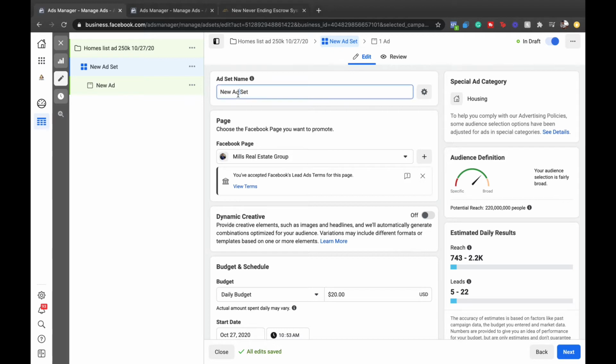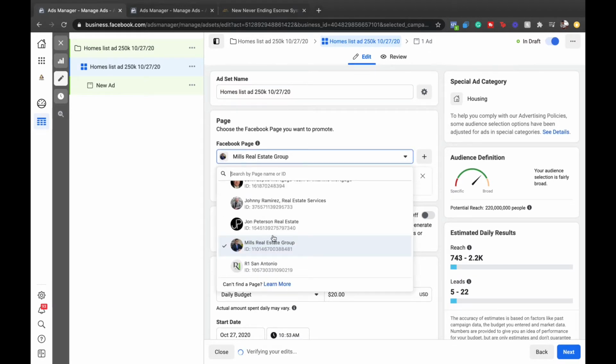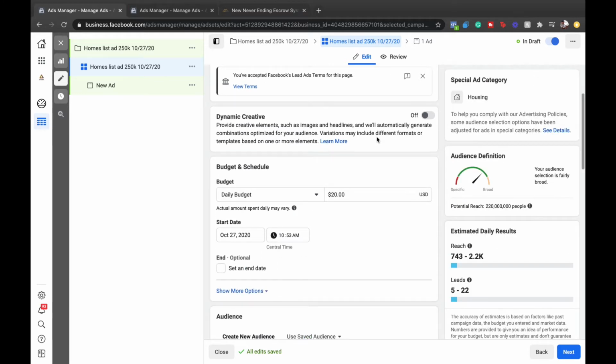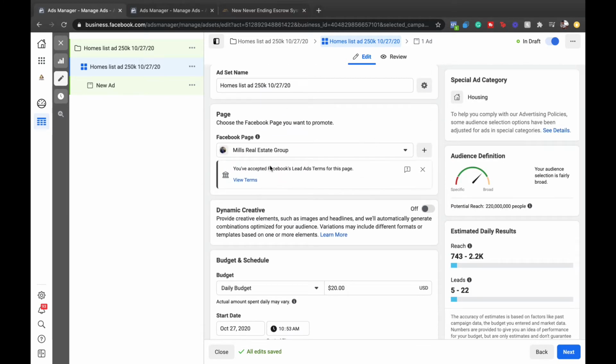So again, we're going to want to put homes list ad again, and then the price point, 250,000, and then the date. Awesome. Again, you're going to want to select your page that you're going to be marketing off of. I'm just going to use this client's account as an example. If you haven't run an ad before, you're going to have to accept the terms, which it should be right here. Just a simple click of accept.